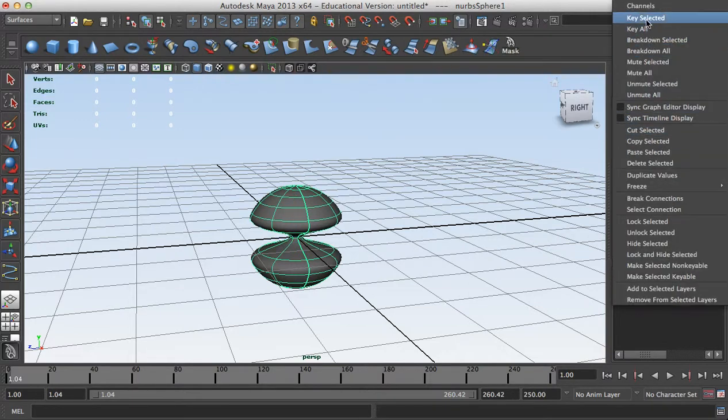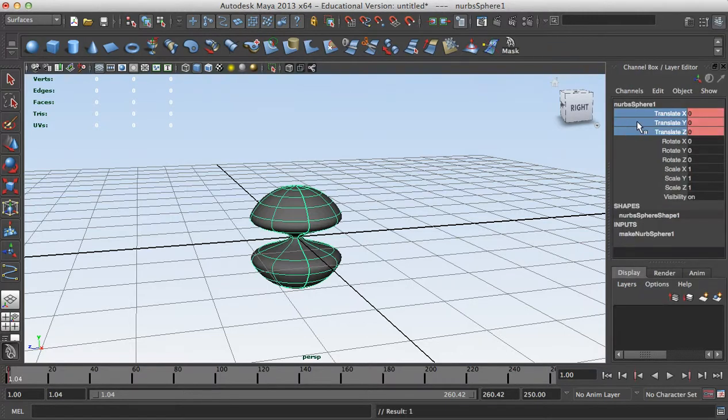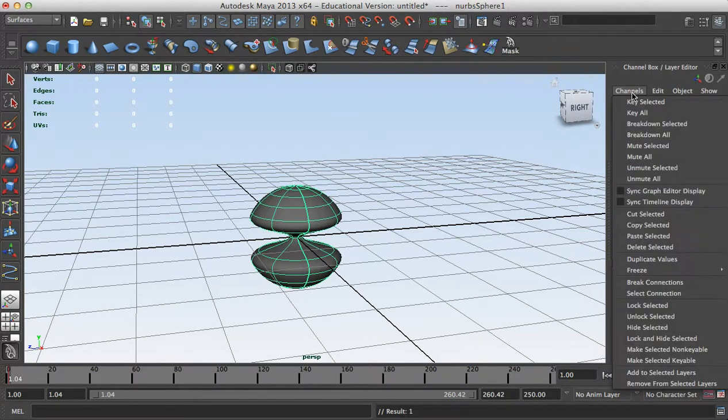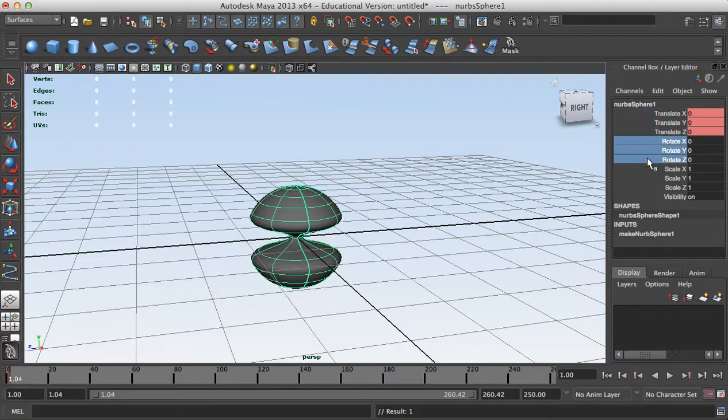You want to do key selected, so that's a right mouse button. You can also get it to channels here and key selected. So you just select things and you key them. Okay, so right now I'm on frame, all right, basically 1. I'm slightly off for some reason.